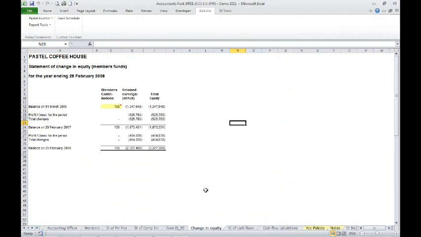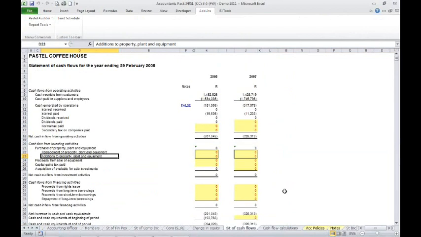All right, if we then keep on going, we go off the notes page. There's a bit of manual additions required, but rest assured those are once-off customizations, and then you can make your changes to the templates that you won't have to make again. All right, changes in equity is over there. We also have the cash flow statement, which I'll just click onto.